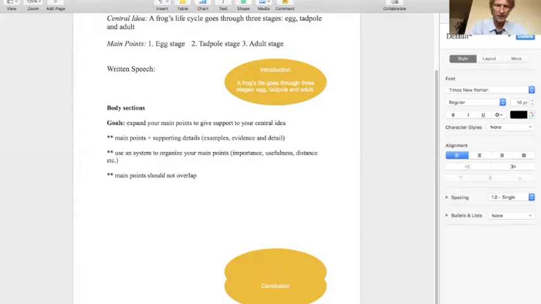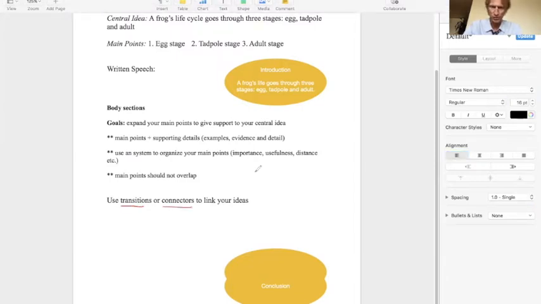One of them is use connection transitions or connectors to link your ideas. So this is just words like also, as well, therefore, another point, okay, or like first, second, third. Use this kind of language to make a relationship between your ideas. Okay, so that's something to think about here.